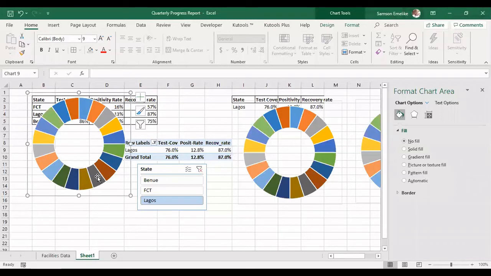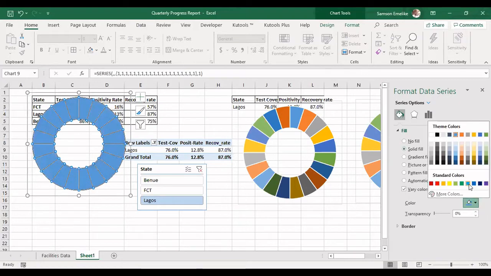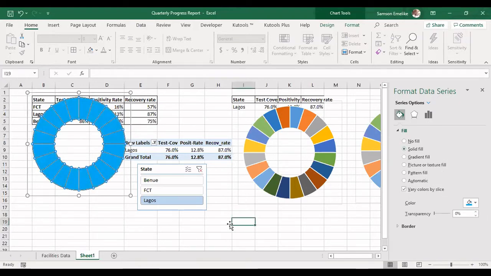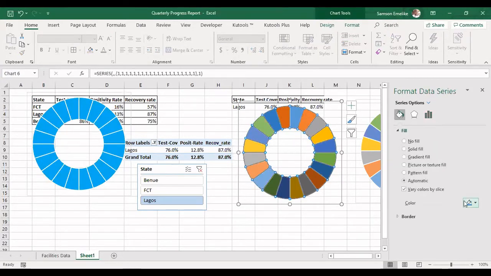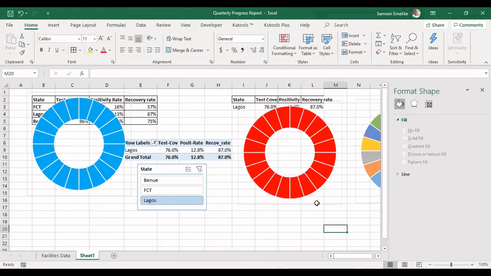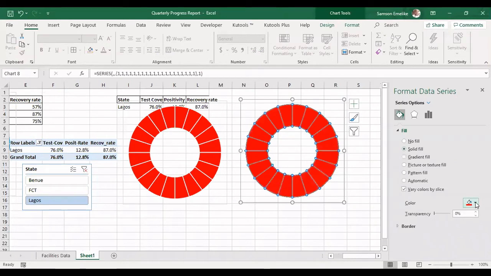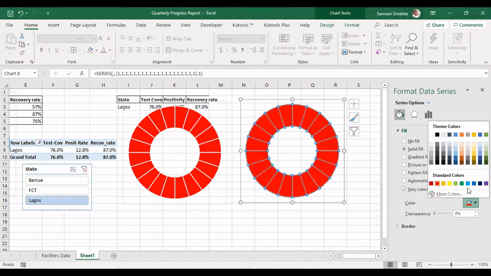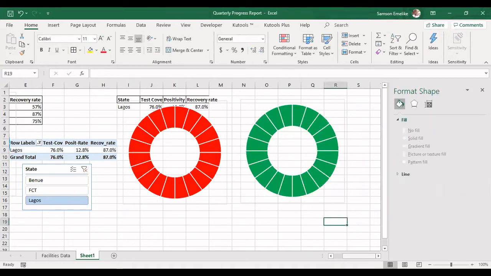Now for each of these indicators, test coverage, positivity rate, and recovery rate, I need to use different colors. So for this one, I am clicking the data series and going here to change. I'm going to use solid fill, and let's say I'm using bright blue. Then here, solid fill again, and let me use red. That is done. Then the next one, solid fill, let me use green. Sorry, not this green. Let me use bright green. Great. So we have this.